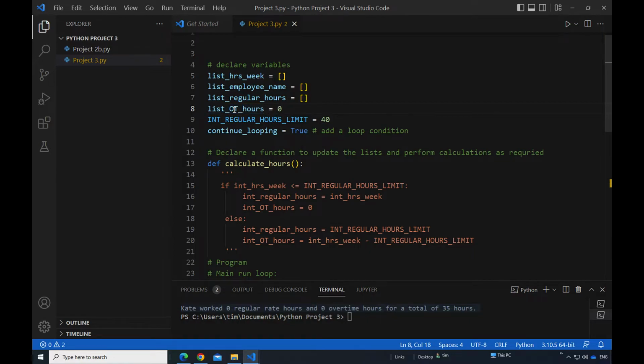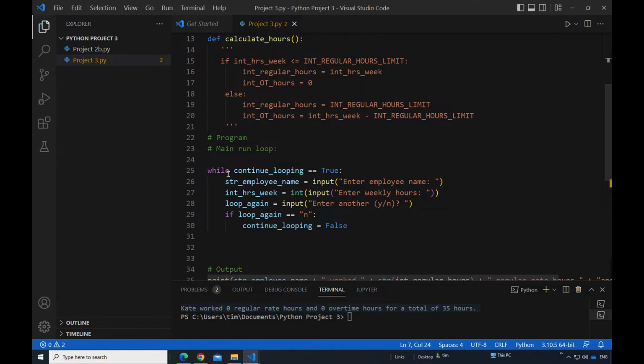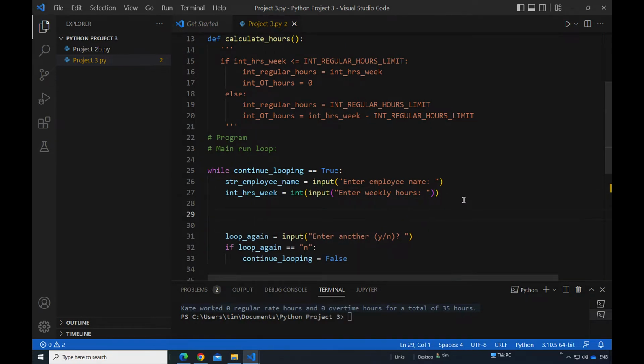Okay, and we don't have to change the int regular hour limit. We can leave it at 40. Now I said this was a constant, but it's not really a constant. You can change it. It's just a notification to other programmers that, hey, don't touch this. Okay, it's a constant by capitalizing the letters. Okay, so now let's call the function. Now, what are we going to send in the function?